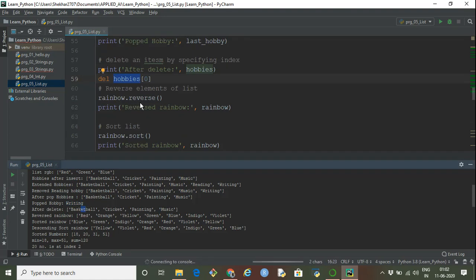Next is rainbow.reverse. What it will do is reverse the elements of the list. So let's say we have a list and we want to reverse its elements, that is, the last element should come first and the first element should go last. Then we use the reverse method. So the reverse method will just reverse the elements of the list.